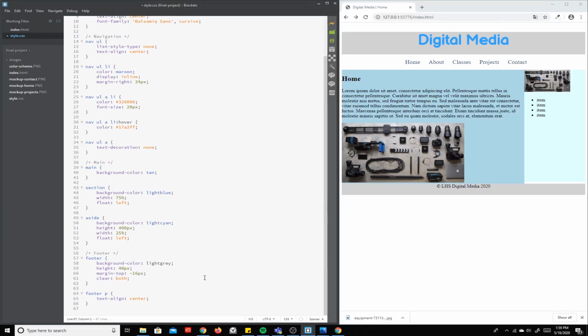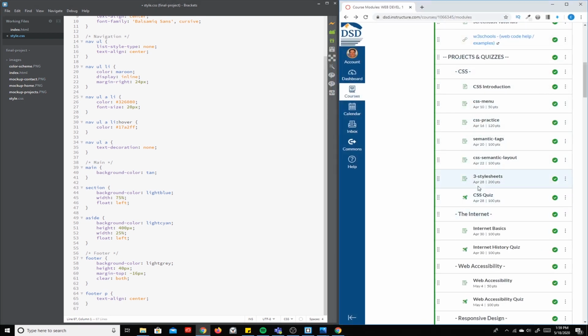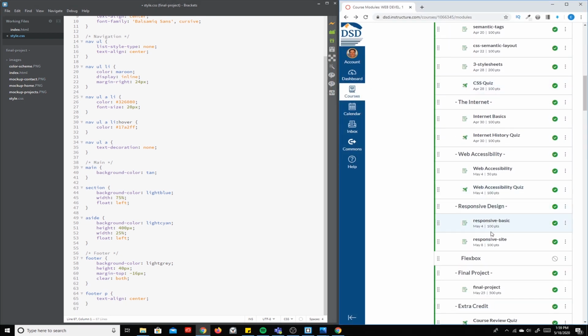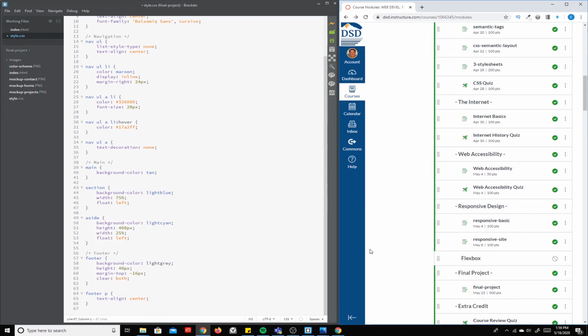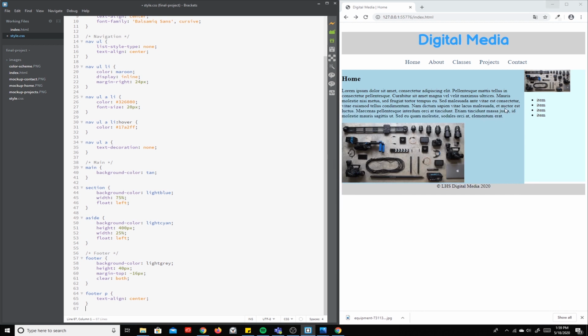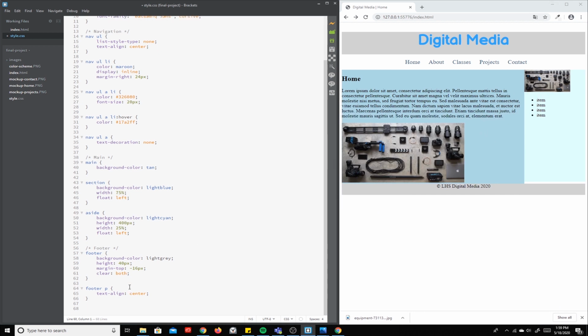As we give this responsive rules, one thing that might help is to reference the responsive site and responsive basic. Those will give you ideas on how to do responsive rules. And we'll need to start by maybe cleaning this up just a little bit. So I'm going to go ahead and give my images some rules. I'm going to center those and just make them look a little better to start with.